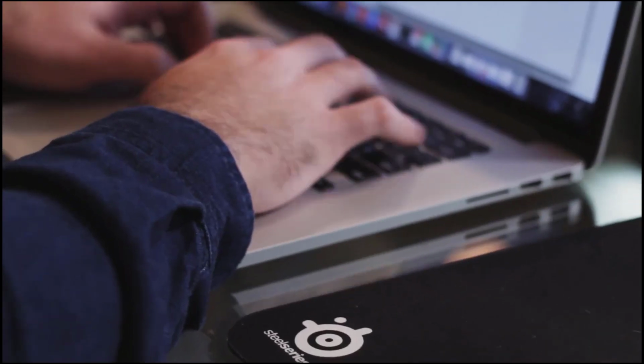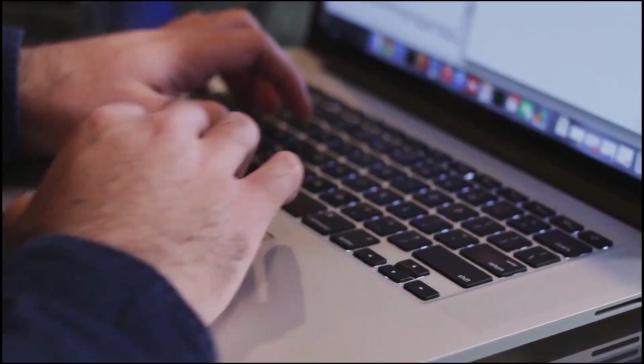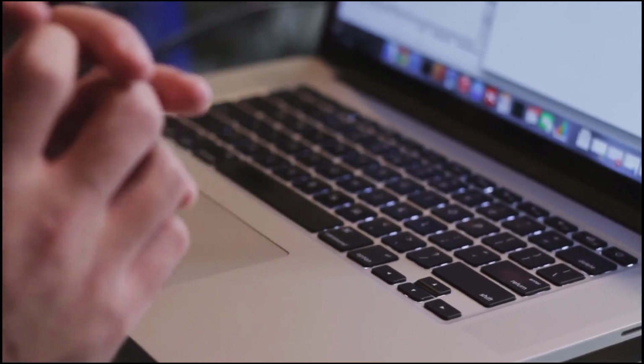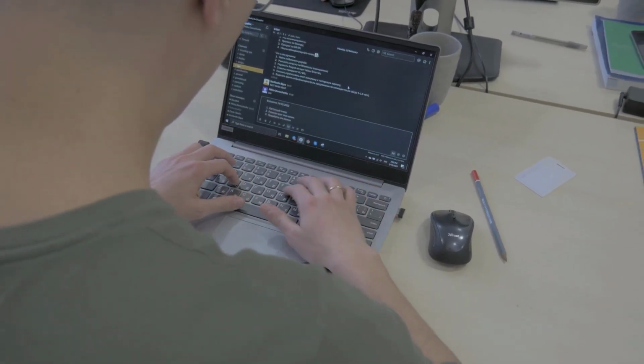Whether you are a beginner or an experienced developer, this tutorial will guide you through the process step by step. You don't need to be an expert in coding to follow along. I will explain everything in a way that's easy to understand, so you can follow along even if you are new to web development.